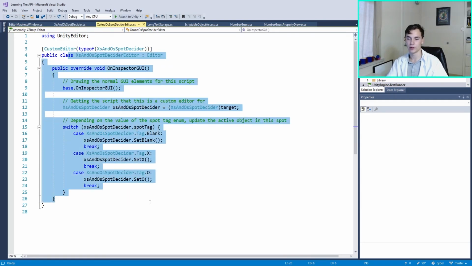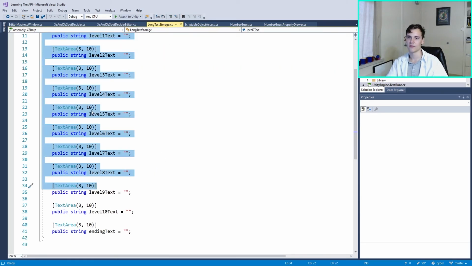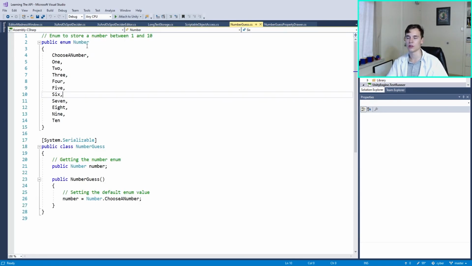This is the custom editor script to do that, which does things as we've explained. This is the saving of the text for all the long pieces of text. This is the scriptable object. This is the way of accessing that scriptable object in the inspector. It's right in the scene view. I keep saying the wrong words.